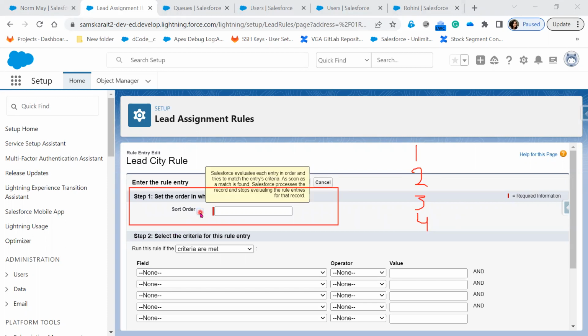So the order will be 1, 2, 3, 4. Salesforce evaluates each entry in order and tries to match the entry's criteria. As soon as a match is found, Salesforce processes the record and stops evaluating the rule entries. For example, I have created 4 rules here. If the first one is matching, it will not go to second, third, fourth. If the second one is matching, it will not go to the third, fourth. So it will go step by step. Now you decide which order you want. So right now I'm selecting 1.